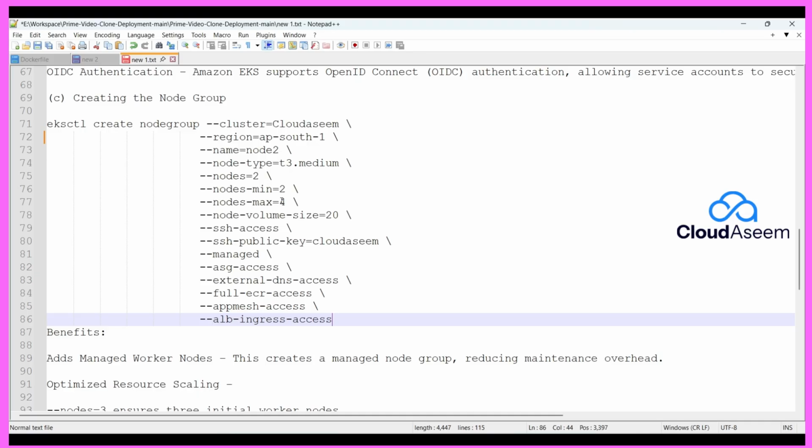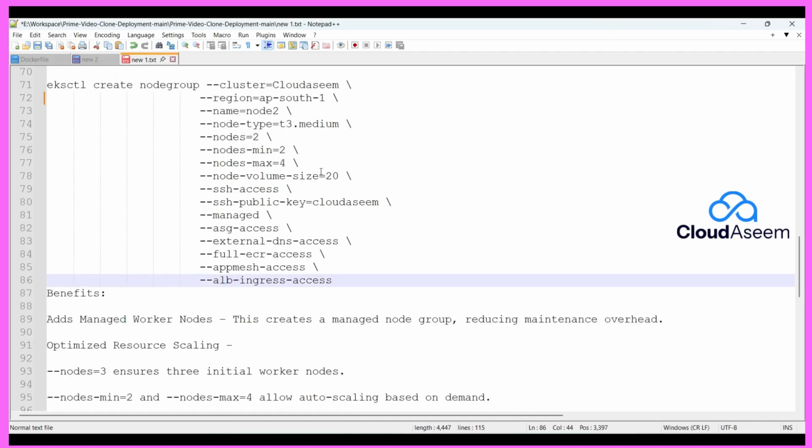My application is Amazon Prime Video, right? And the volume, I'm stating that I require 20 GB of volume, and an SSH key I'm going to assign to that. For that, I need to have this PEM key available in my AWS account.